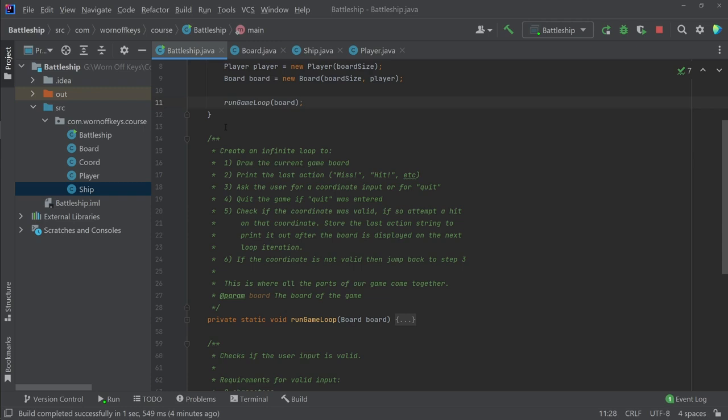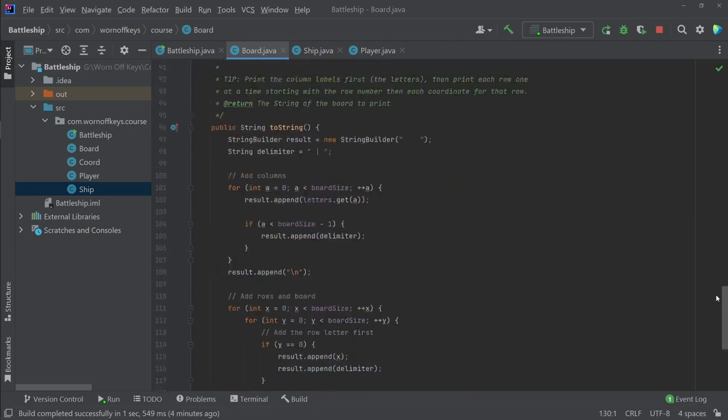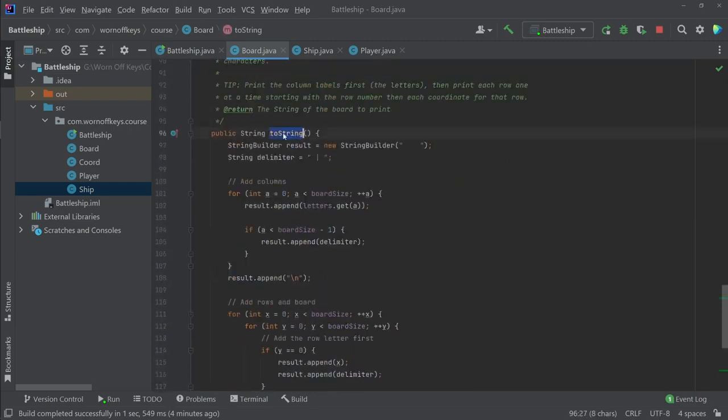So here's a description of how this game loop is going to work. We're going to create an infinite loop that will do 6 different things. The first is to draw the current game board, basically just printing out this board object to the screen because we created a toString function down here. So whenever we print a board object, it's going to run this function.